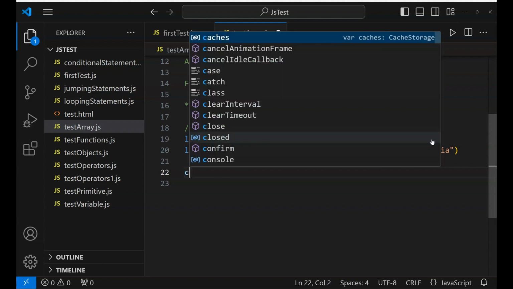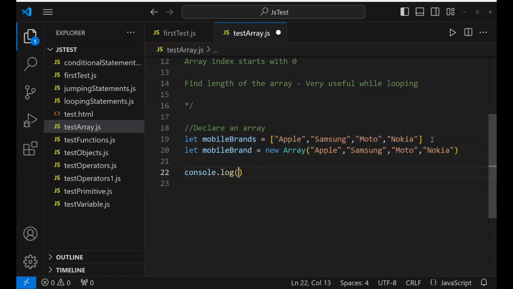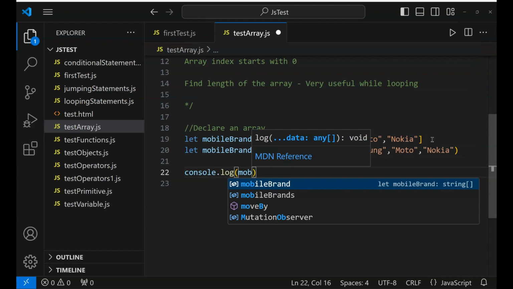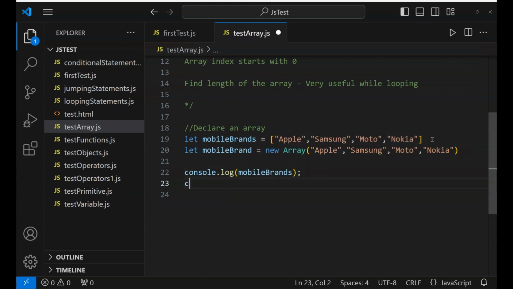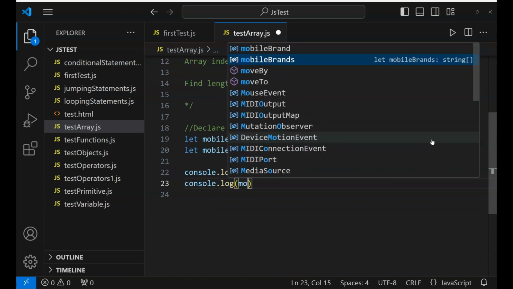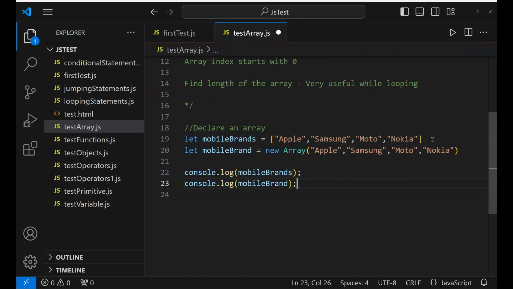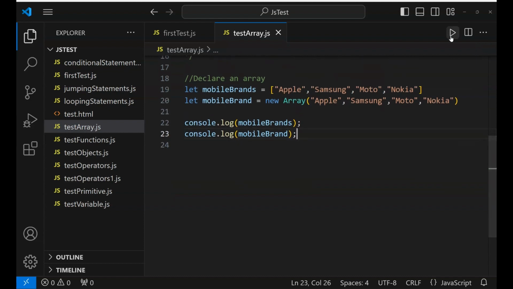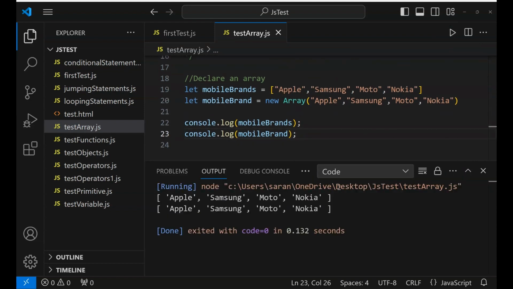So let's see how this looks when we print it in the console. Okay, so first one is mobile brands, and next one is console.log mobile brand. Okay, let's print. Ideally, both should give the same result. All right. So these are the two ways that you can declare an array.